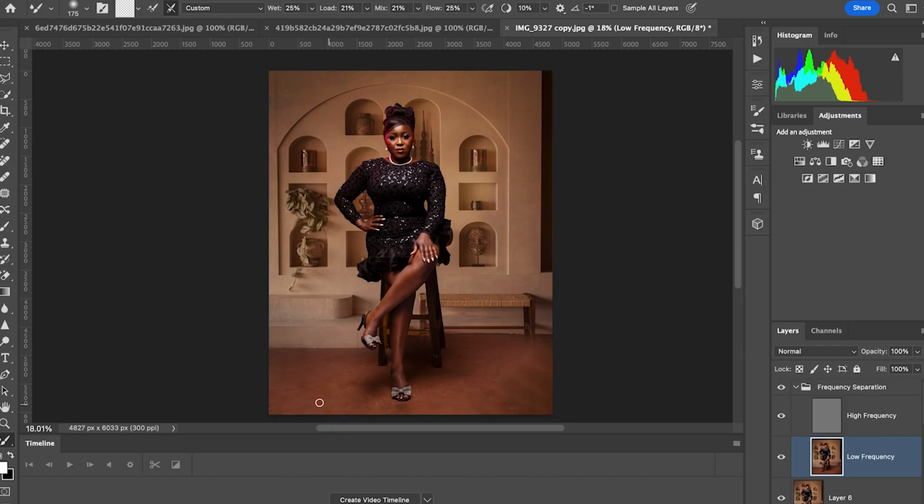All right, so I'll just start with the floor first. I'll just blend the floor first. Just blend it a little bit.